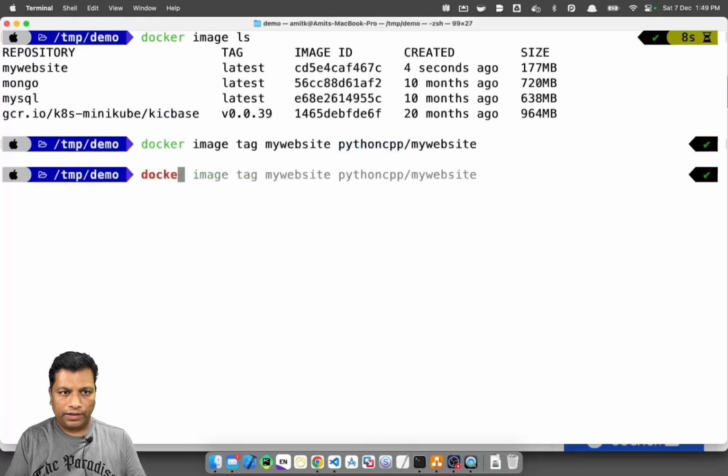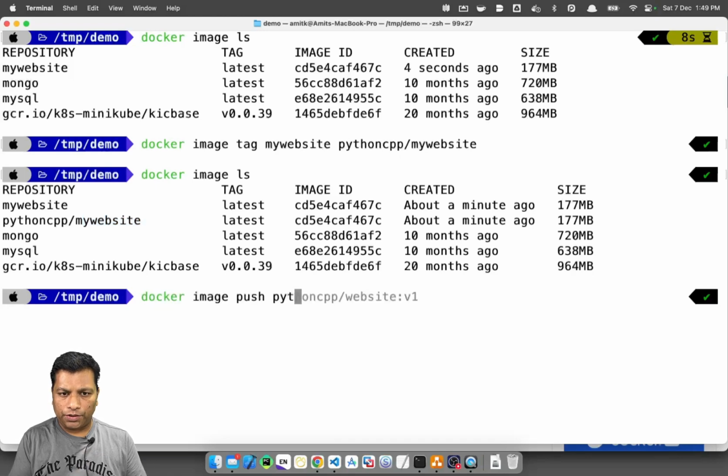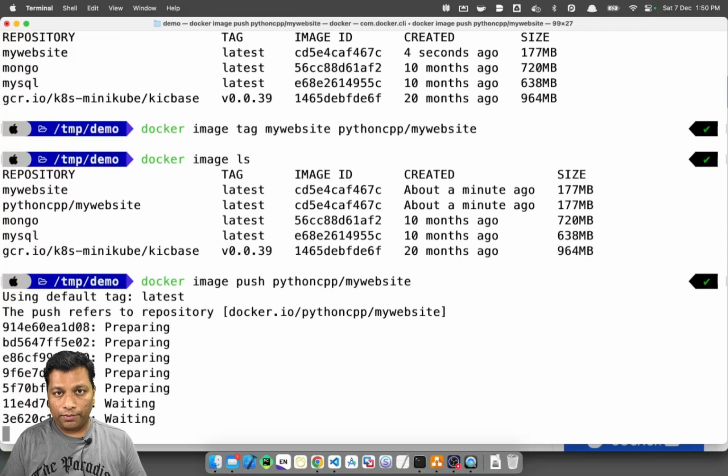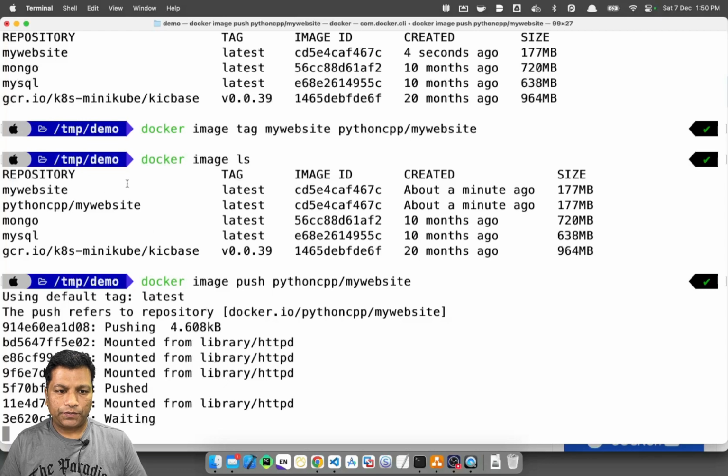So let's tag it. If I tag it, you can see the same image. If you look at the image ID, it's the same image which is listed twice. Once the original name, mywebsite, another one is pythoncpp/mywebsite. Now let's push this image to our Docker Hub account. So docker image push pythoncpp/mywebsite. That's it. It will take a minute, and this will push the image to our Docker Hub account. Let's wait for it. Okay, almost done.